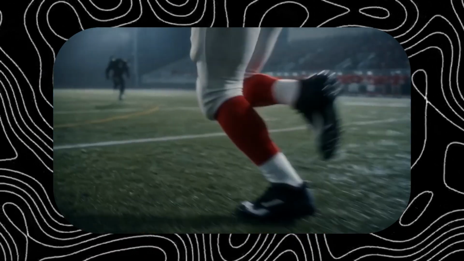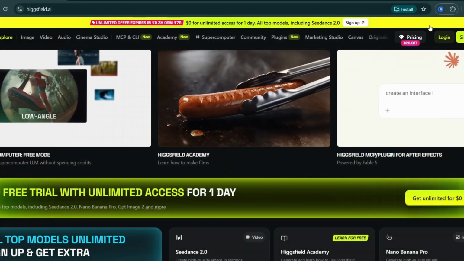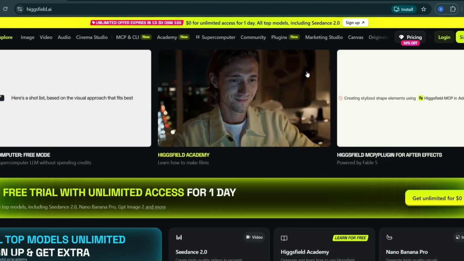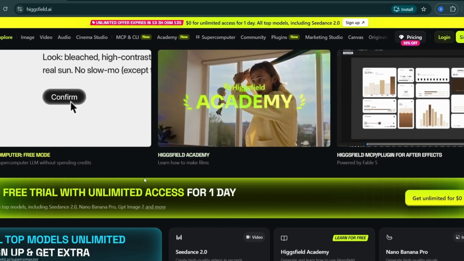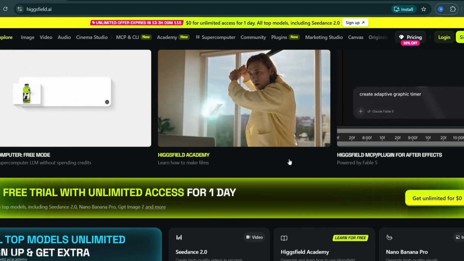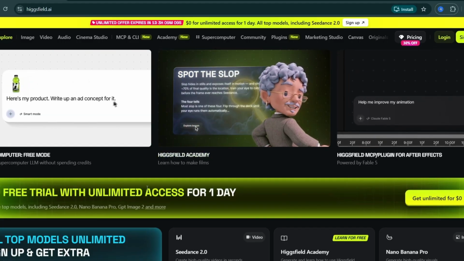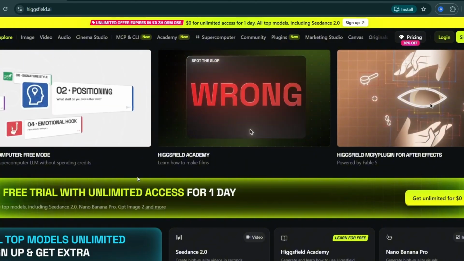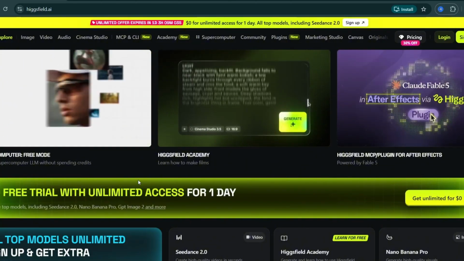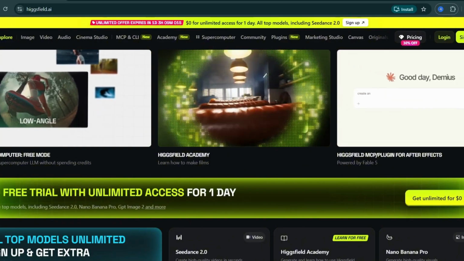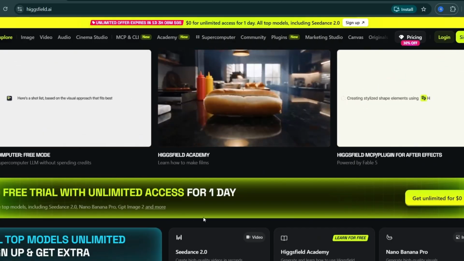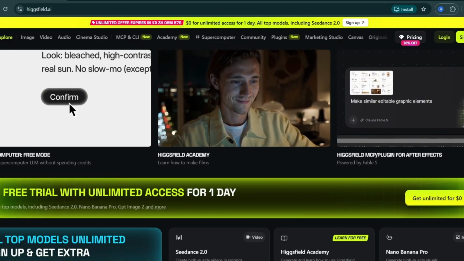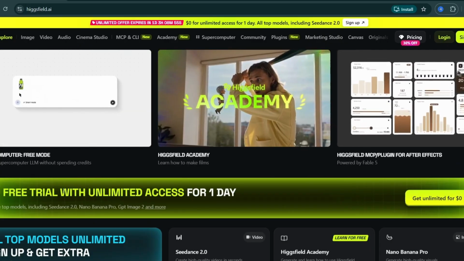Let's jump right in. So this is the AI tool right here. And some of you might already be familiar with this platform, which is Higgsfield, because of its amazing generation capabilities. Well, I'm glad to tell you that Higgsfield is now completely free for all new users. New users who sign up with a new account will get access to all top models, including Seedance 2, for a whole day, and this is just great.